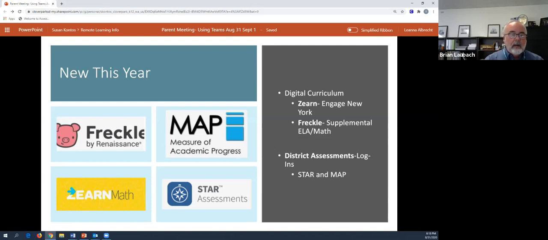New this year, some new applications that you may hear and see are Freckle. Freckle is being used with students K-5, and this helps students with reading and mathematics. Another one is Zern. Zern is an application for EngageNY, our math materials, K-5. In the past, those have come to you in large paper packets. We won't be doing that this fall, but we'll have our students work through Zern to do their work in EngageNY Math K-5.